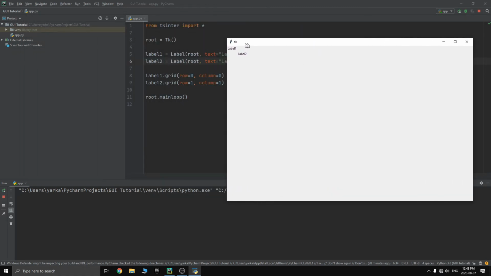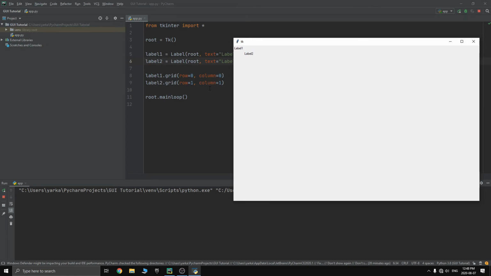Label 1 is row 0, column 0. Row 0 is this on the top. Column 0 is right here on the left. So top and left, top left corner is label 1. And label 2 is just row 1 and column 1. So one beside the other. As you can see, it's kind of diagonal.